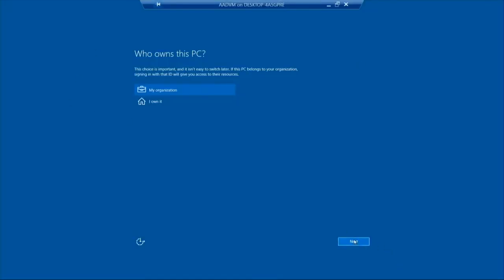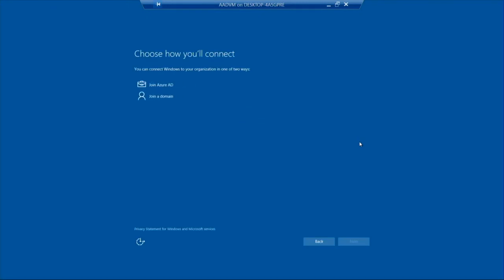Is it a personal thing you want to set up, or is it your company? And it's clearly my company. So I'm going to go ahead and say it's my company. And then it says, well, how do you want to get access to company resources? In the old days, at this point, I would have just been asked to enter my domain credentials, and it would have looked for a domain controller, and it would have attempted to join my machine to the domain and do all of that good stuff.